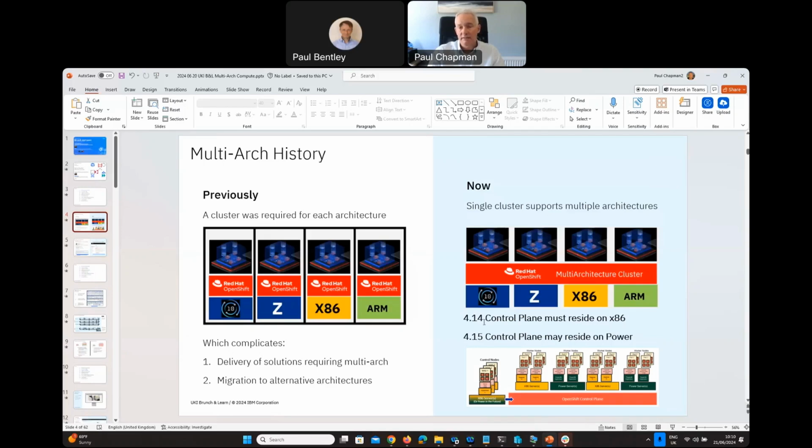So now, as of OpenShift 4.14, which GA'd last November, we could now have an OpenShift cluster and run multiple architectures within it. So we could run Power 10 and x86 in the same cluster, for instance. Now, the thing to be aware of, and probably in the next year or 2 it won't be so important, but because it's still very new, from 4.14, that's the OpenShift version, the control plane must be on x86.